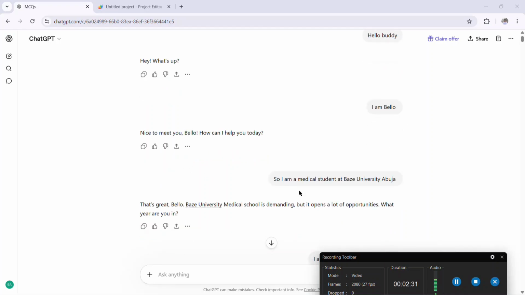Now ChatGPT will understand because this AI has memory. It will store this information, my name and my career. I'm a medical student, so the AI will understand that whatever we're discussing is about the medical field. And at Baze University, Abuja. That Abuja means I'm studying in Nigeria, so AI will focus on medical knowledge in Nigeria. You see how we prompt AI. You have to give it something that it will store to process before giving you an answer.